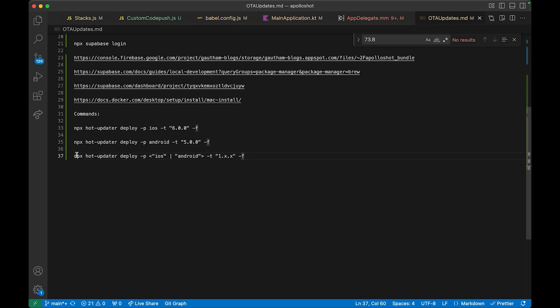Right. npx hot updater deploy -p, is it Android or iOS? It can be iOS or it can be Android. Okay, you can upload only one bundle at a time for iOS or Android. Okay, -t, after that the version should come. So what is the version, and how you can find it, right?